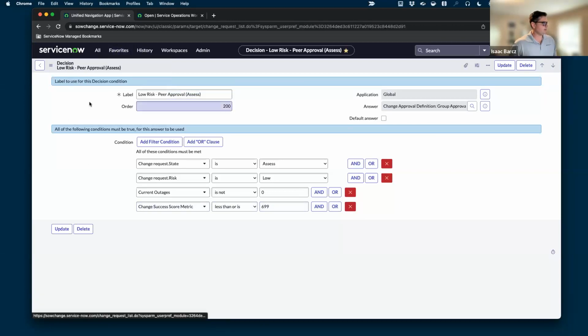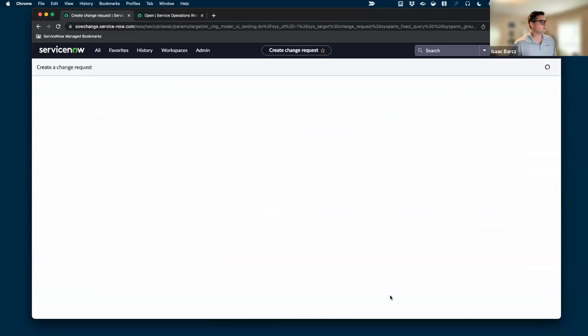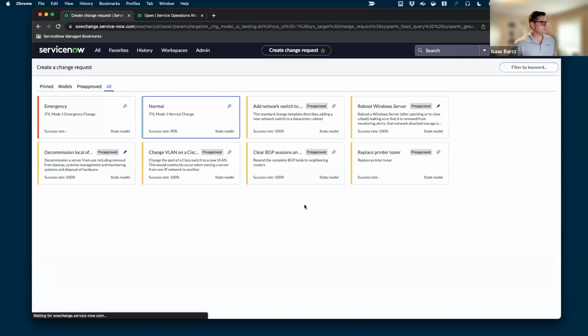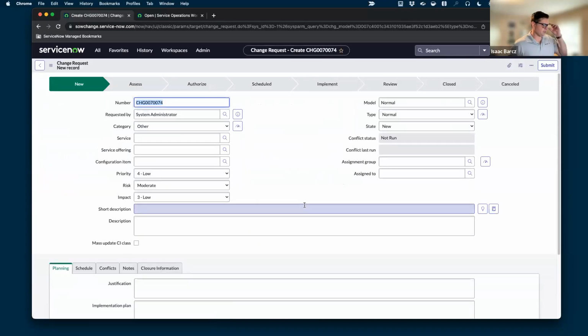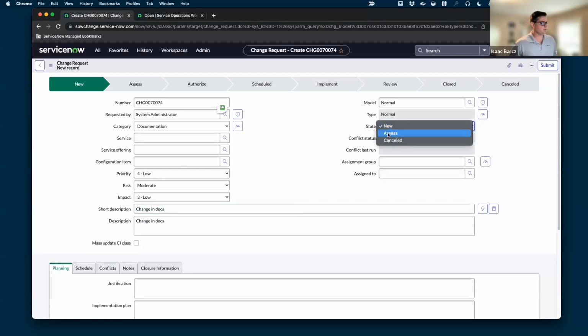I'm going to go ahead and just create a new change request. It'll be normal because that's the approval policy we had been looking at. And I'll just set up some fields here. So it's going to be a low risk change in documentation and put that in there. We will change the state to assess. So we do want it to be moving to that first group.